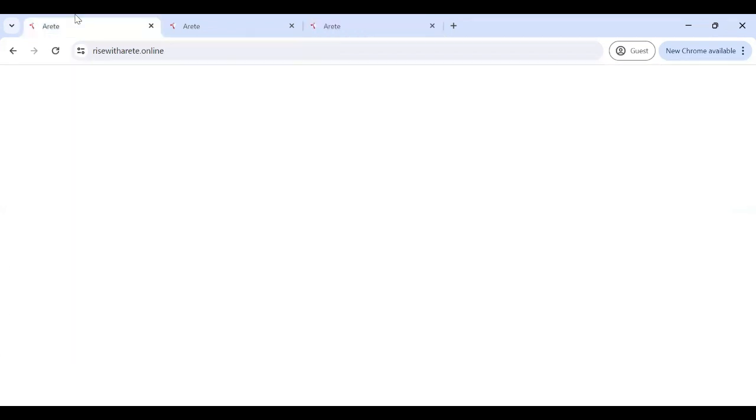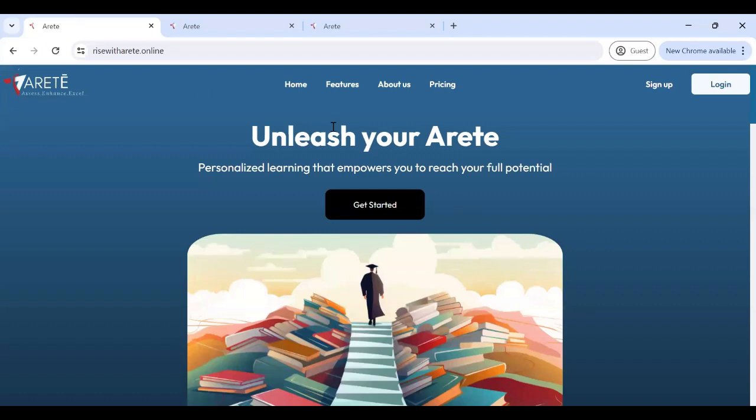So, bringing you back to the crux of our entire platform, which is just to provide students and teachers with a personalized learning space that helps them grow and develop into better individuals and achieve their Arete, which is their full potential.